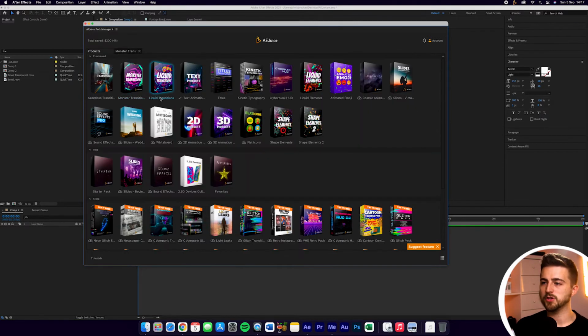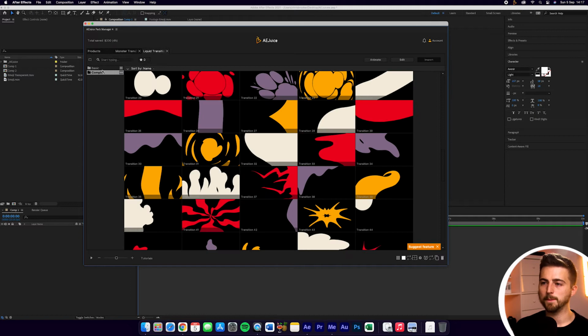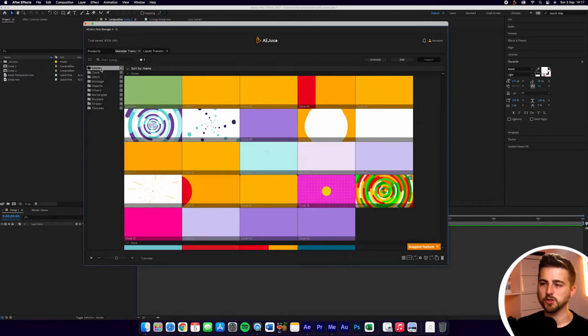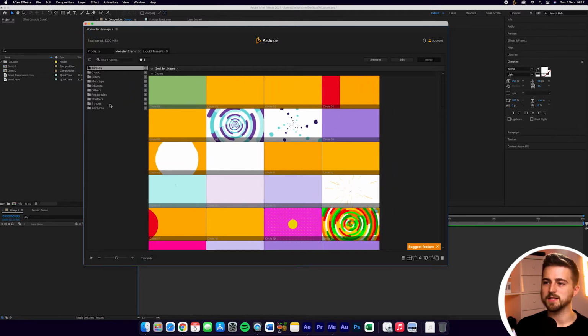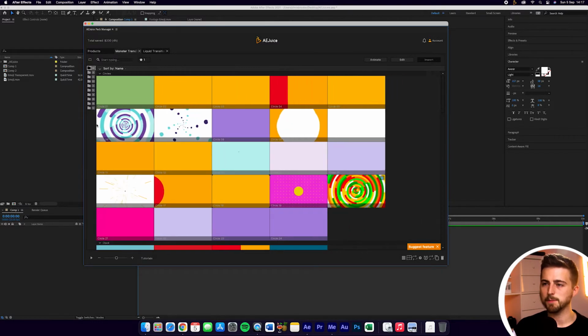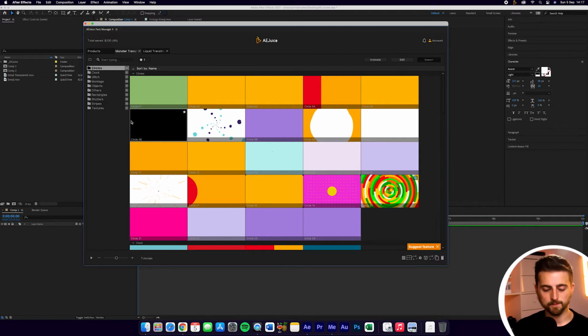Now, next up, as you can see, we've got all of these folders up here. If we go into each individual product, you can see we've got basic, complex. In this one, Monster Transition, we've got all of these. But at the moment, it's quite narrow. So if we wanted to expand the width of this, all we have to do is drag this over to the right to extend the size. You can make it smaller, you can make it larger. It's completely up to you.